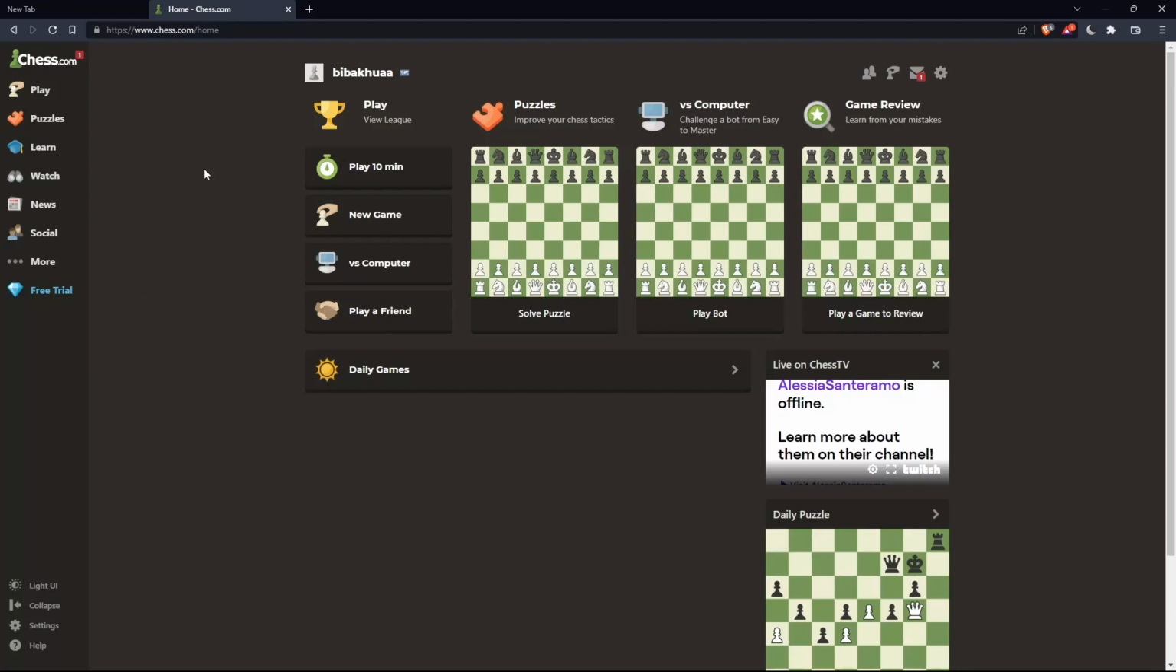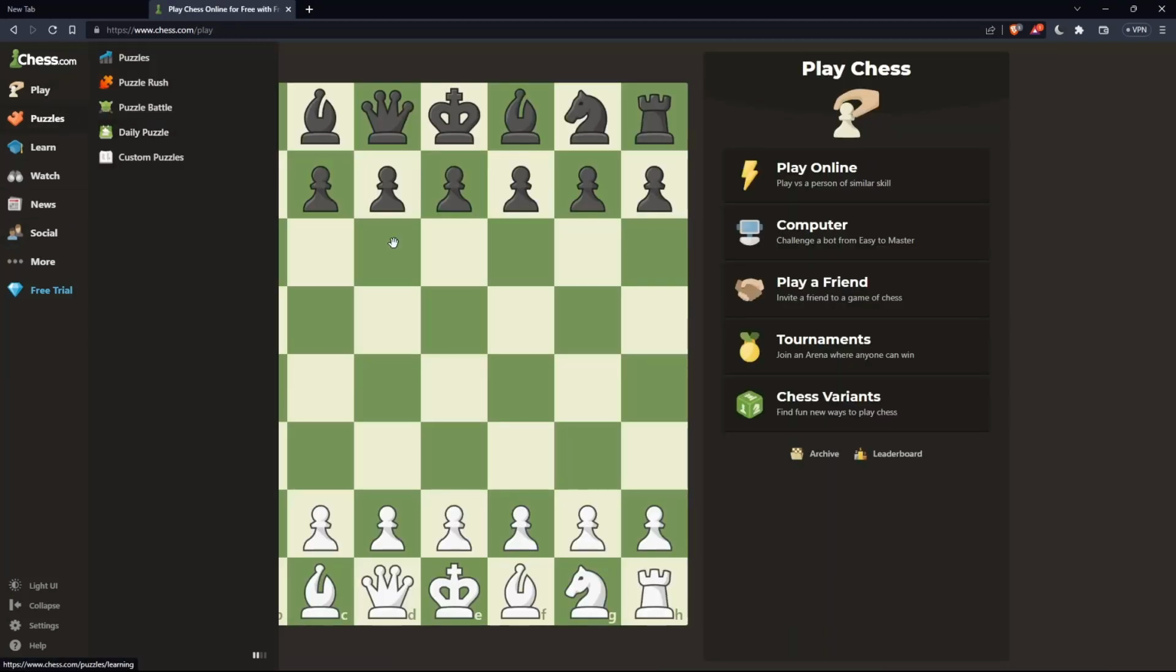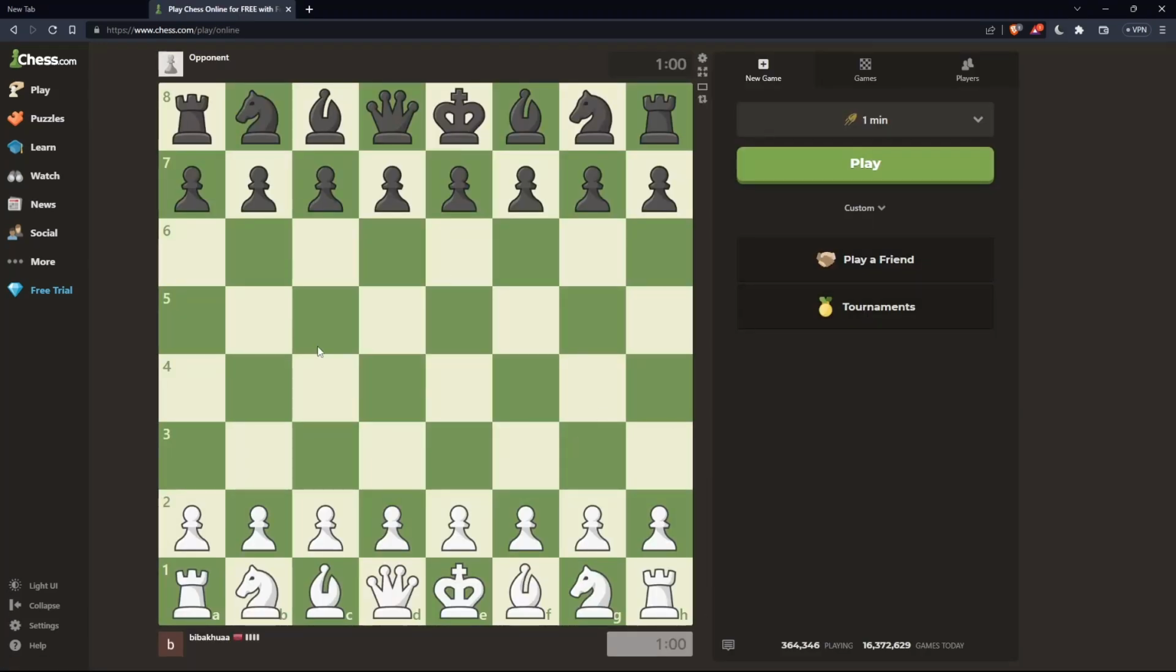So once you're logged into your account or you just created your account, you'll find yourself here on the home screen or the main screen of chess.com. As we said in the beginning of this tutorial, we would like to use custom boards. If we want to do that, let's just go and click on play here, which will take us to the board right here. Let's just click play online as an example, which will take us here.